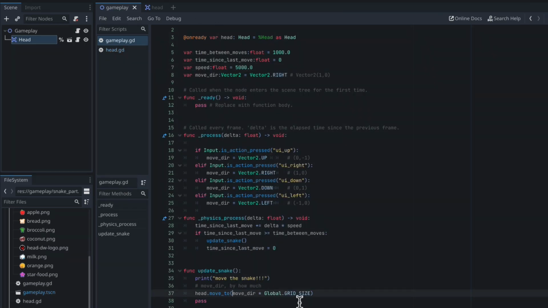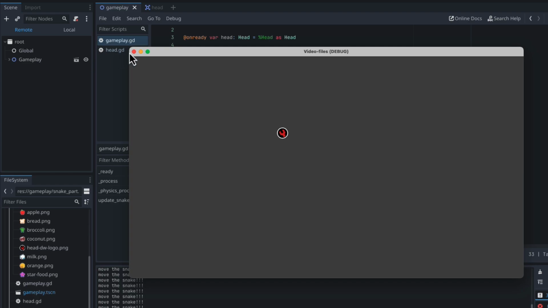So what we need here is, and actually we're going to make this a little bit cleaner. So let's say var new_position: Vector2 equals head.position plus move direction times grid size. And now instead of that, we can put new position in here. Now if we play it, it looks the same, but we're a little bit more flexible now.